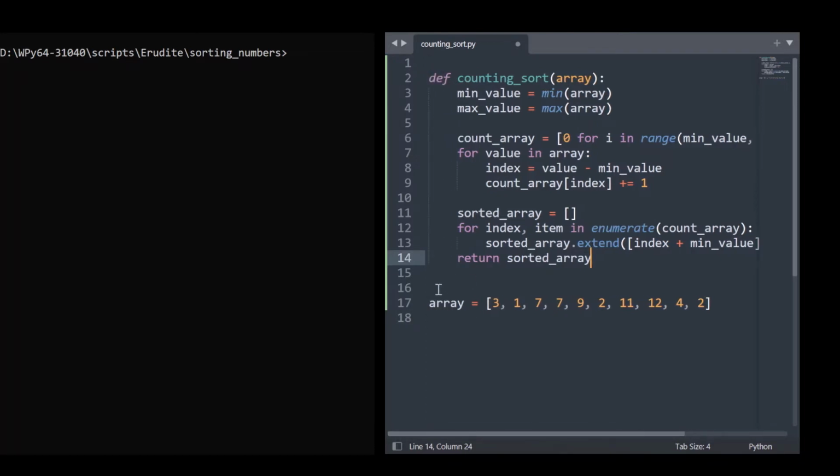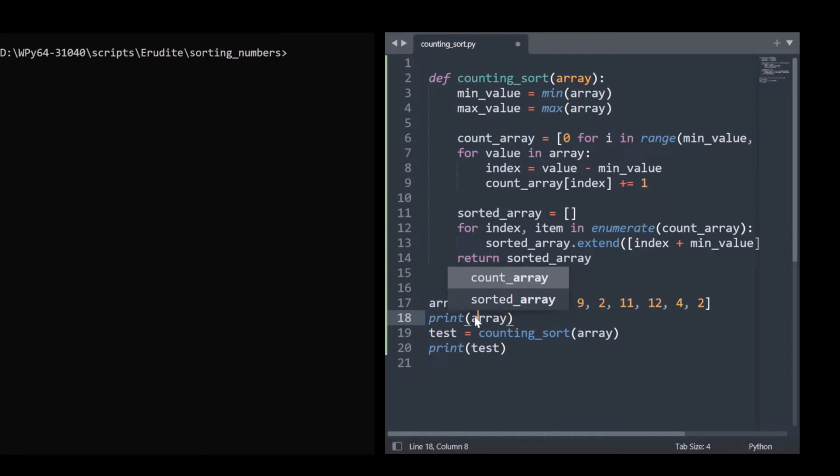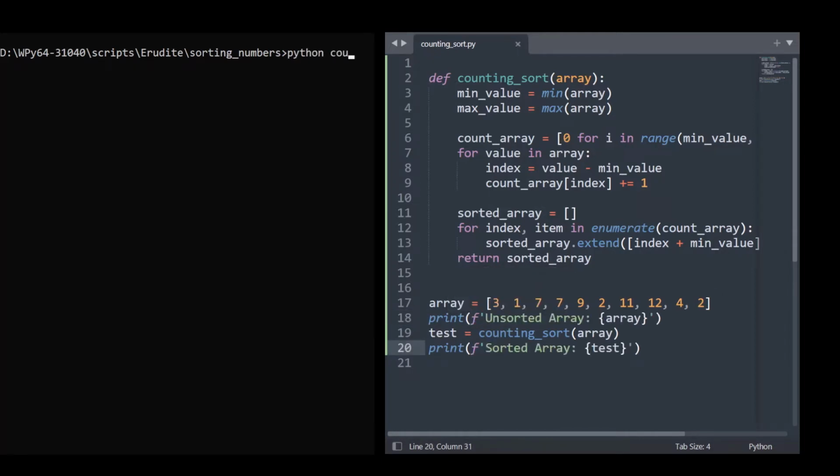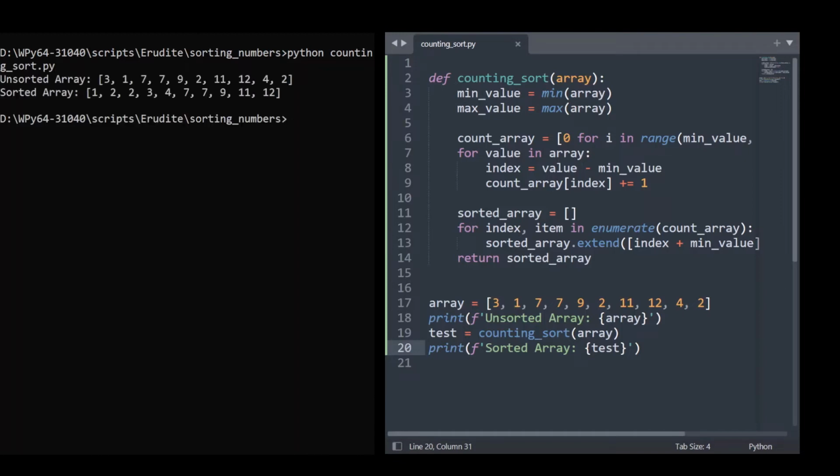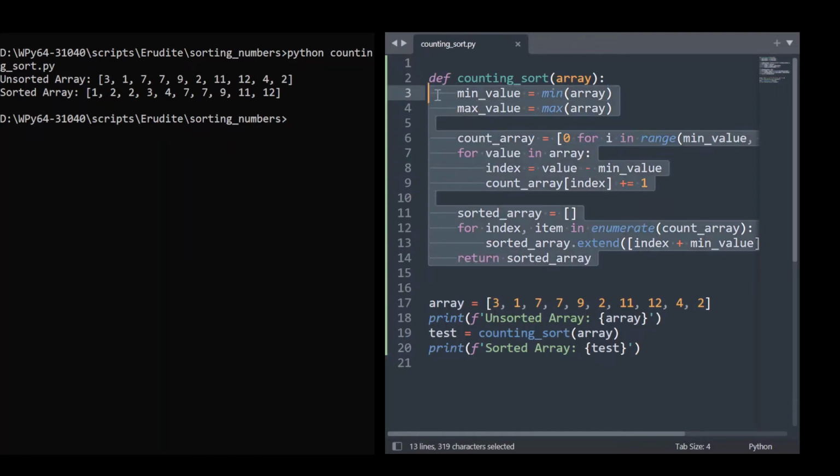Let's see how this performs in a test. Test equals counting sort array. Print test. Oh, I also want to print the array. I keep forgetting to do that. And let's make it a bit tidier as well. Python counting sort.py. And there we go. We've got our unsorted array: 3, 1, 7, 7, 9, 2, 11. And it's been sorted beautifully with this really, really simple algorithm.